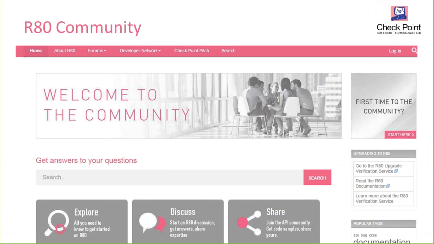Okay, so the R80 community. What the R80 community is, if you go to community.checkpoint.com, it allows you to log in, so you can quickly register, log in, and then you can post questions to experts and other customers who are using R80, other users rather. You can discuss things that you've seen, and you can share some of the APIs and scripts that you've done, and you can download other people's APIs and scripts. It's just a massive community to fully realize the potential in R80.